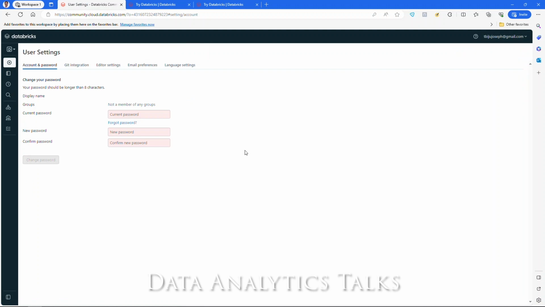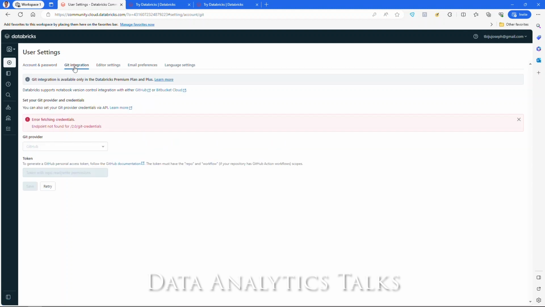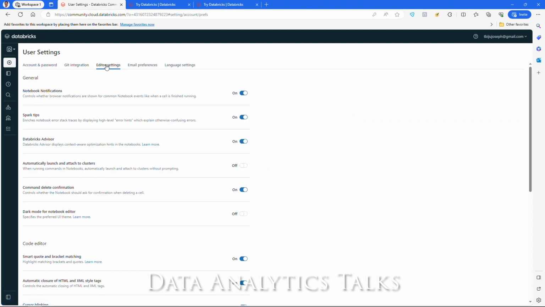What do you find in user settings? Under the user settings, you have the current password and you can even create a new password. Under Git integration, for example, your source code repository is Git. You can integrate your Git repository with Databricks. That's where you can find the Git provider and configure your repository with Databricks. And you have the editor settings option.